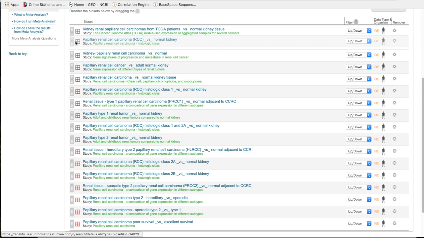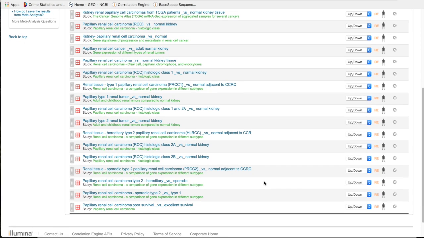You can move these up and down. So what I tried to do is kind of go from the most mild form of the cancer to the more severe. So kind of all types of cancers, type 1 and then type 2. And then the last 3 studies are basically different forms of the cancer compared to itself. So in this case here, it's type 2 cancer, but it's the hereditary versus the sporadic form. Here, the second to last one is type 2 versus type 1, and given in the last one is poor survival versus excellent survival.